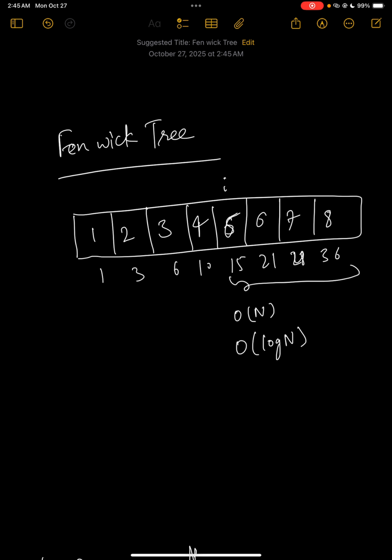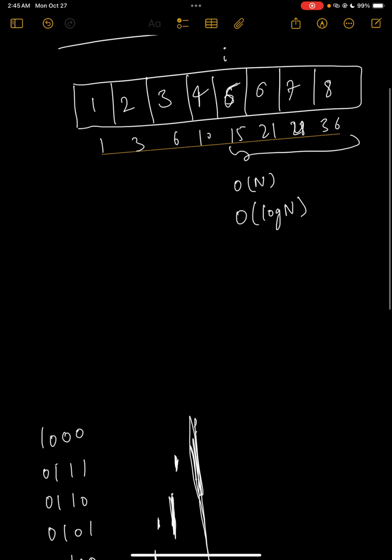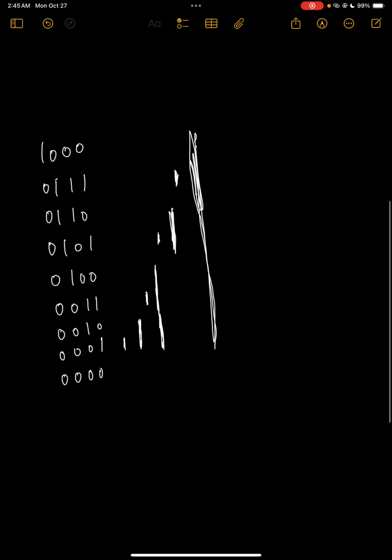They make use of the concept of bits. Here, let's see how it works. Suppose we have an array of size 8. So how do they store the values? They store the values based on the last set bit of the index. Suppose our index is 1. It will store 1 itself.